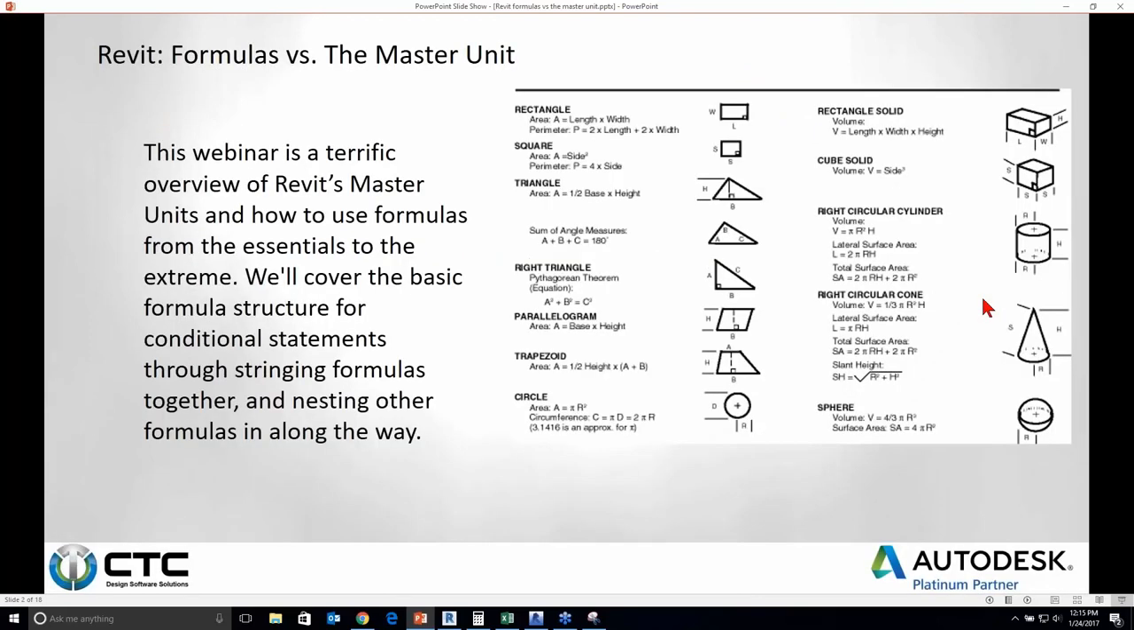So this webinar is a great overview of Revit's master units and how we use formulas from the essentials to the extreme. We probably won't delve too deeply into getting really complex formulas, but we will cover the basic formula structure for conditional statements all the way through stringing formulas together and nesting them along the way.